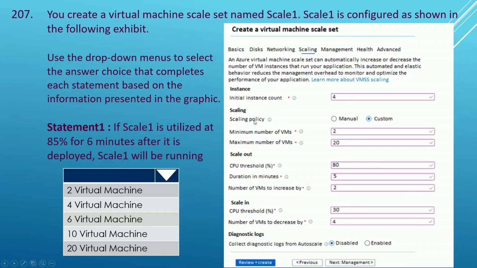Then you have scaling policies defined and the policies are custom, and it also tells the minimum number of VMs at a time in the virtual machine scale set would be 2 and the maximum number of virtual machines at a time would be 20. Now the scale out thresholds are set as CPU threshold needs to be more than 80% for a continuous duration of 5 minutes. And when this situation happens, the number of VMs will increase by 2. And when it comes to scale in, if the CPU utilization is less than 30%, the number of VMs to decrease by is 4. And diagnostic logs is set to be disabled.